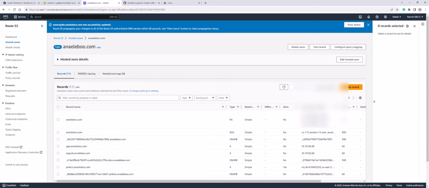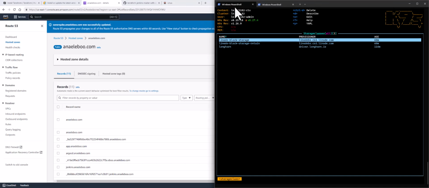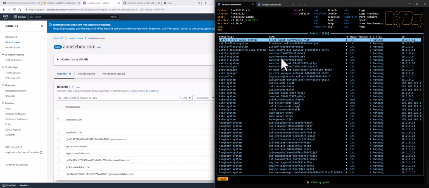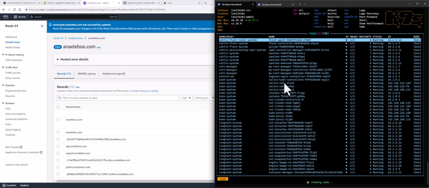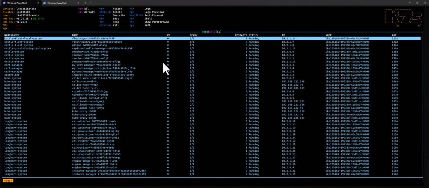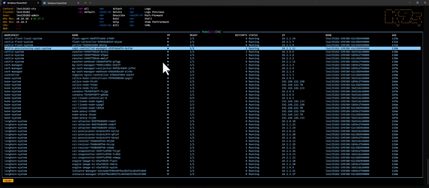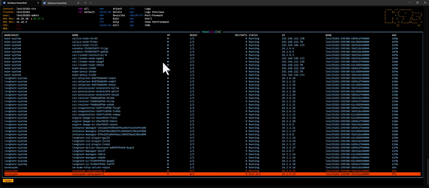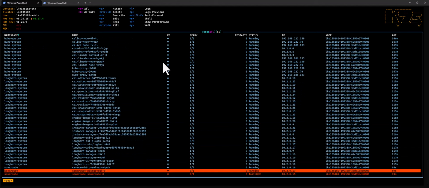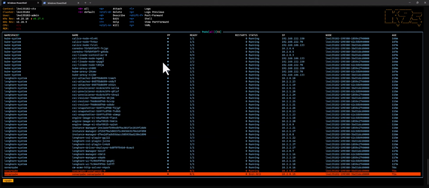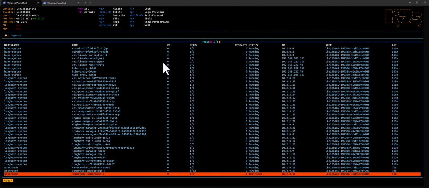While it is propagating, I can come over here and do pod, and I'm going to look for SonarQube. You see that it is being created, right? So you just have to wait. I'm going to go to Ingress.